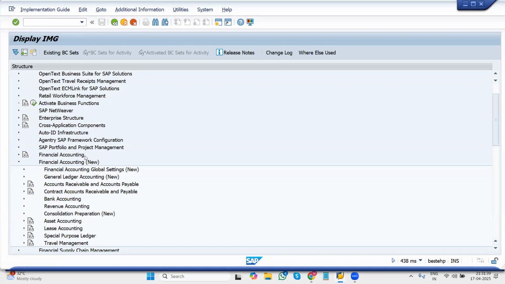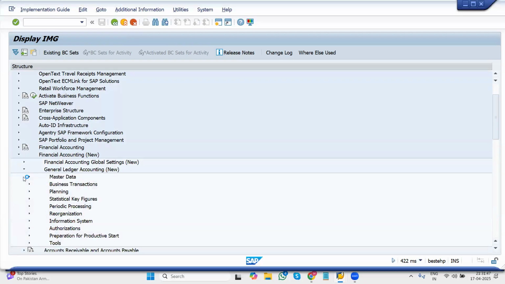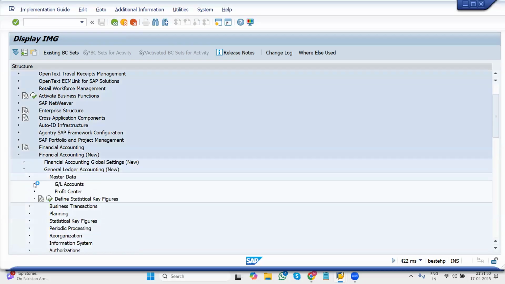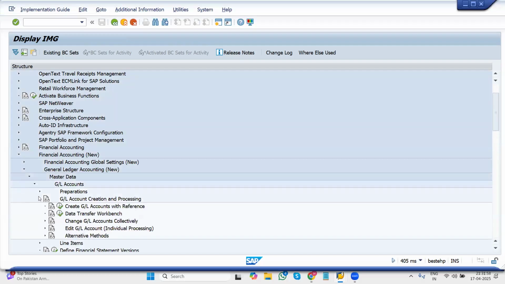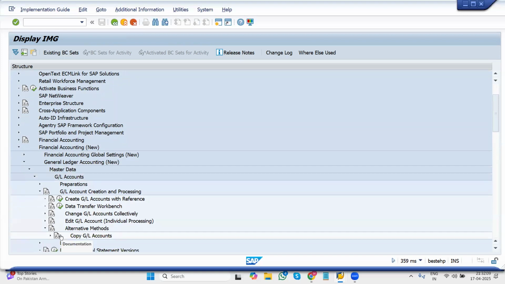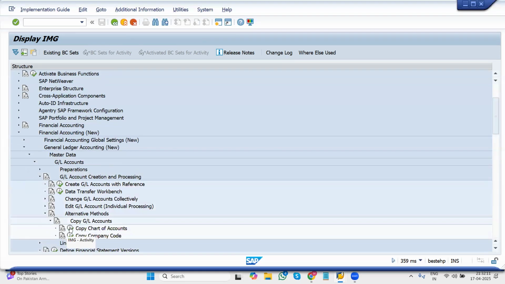So now go to financial accounting new, and then go to general ledger accounting new. Here, next go to master data and go to GL accounts. Next go to GL account creation and processing, and then go to alternative methods. Now here you can see copy GL accounts, and here copy from company code or copy from chart of accounts. So we are just copying from the company code.